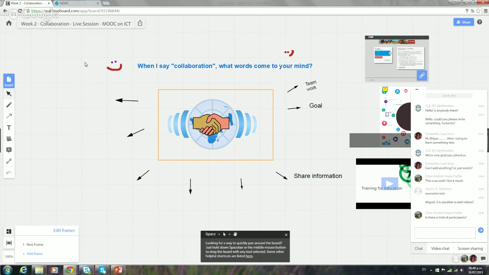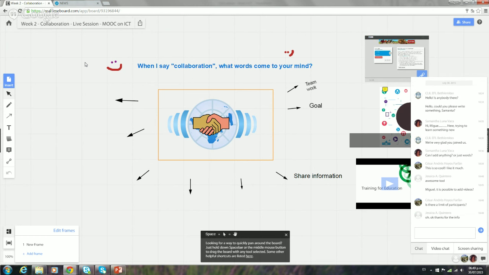So teacher Cesar asks, is there a limit of participants? We have just noticed that it does, and I'm afraid that's something that we didn't count on. We thought it was available for many people. So here, as you can see, we're sharing this board among 4 people. So that will be the limit if we don't upgrade our account. Oh, thank you for the info.